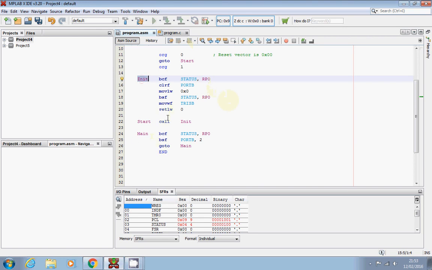And rather than calling go to, we use the word call. What that means is it goes into this a bit like a go to, but when it sees that retlw, or the word return, it will come back to here. Whereas with a go to, once you've gone to somewhere, you don't ever come back again unless you just happen to drop down to the same place. So we have labels, we have instructions, we have the arguments to those.